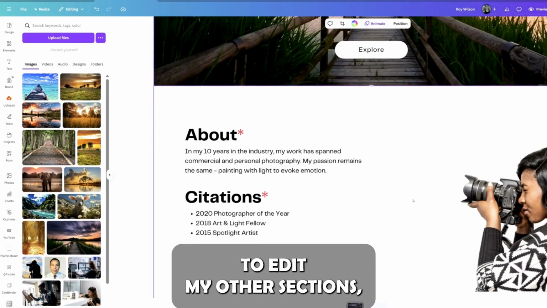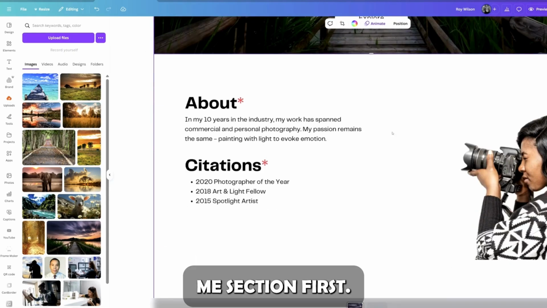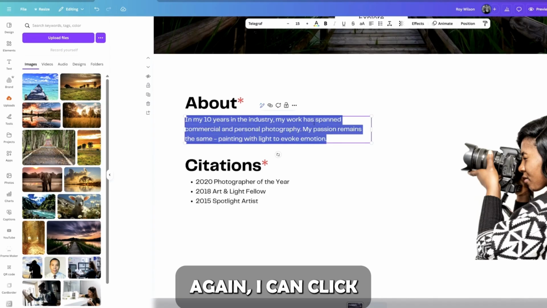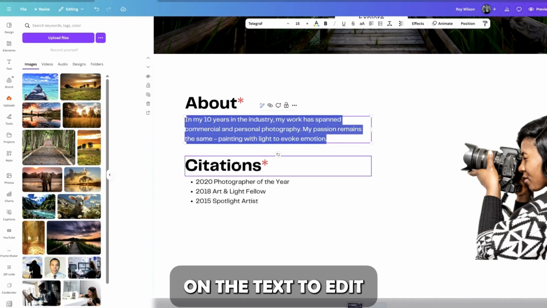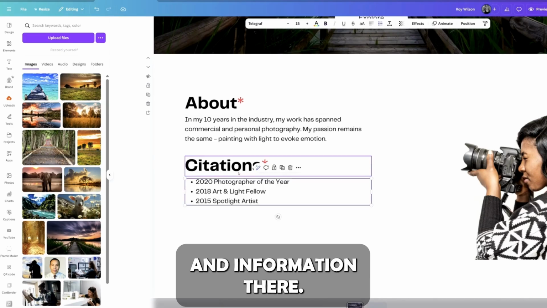I now want to edit my other sections, so I scroll to the About Me section first. Again, I can click on the text to edit my needs and information there.